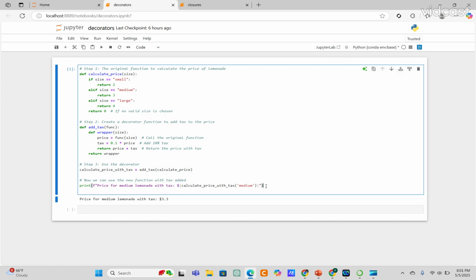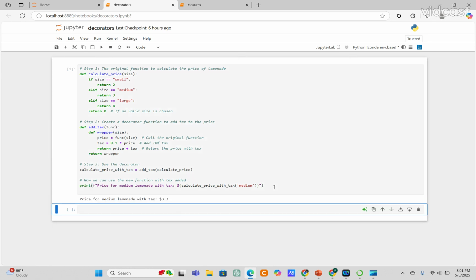Here, the calculate price function calculates the base price of lemonade based on the size. The decorator here was add tax. This function takes the original function and adds an extra feature, which is the tax. The original function is enhanced by adding tax, but the original calculate price function remains the same. It remains unchanged.